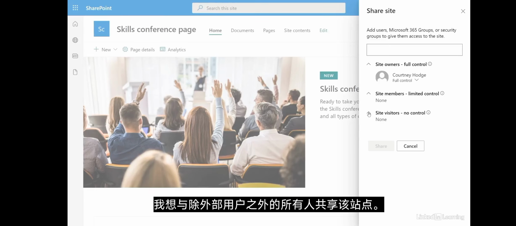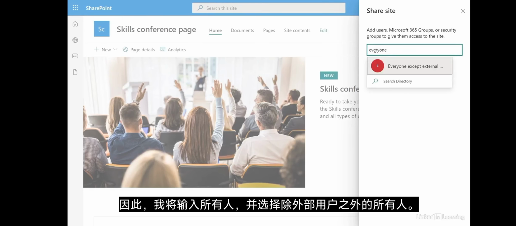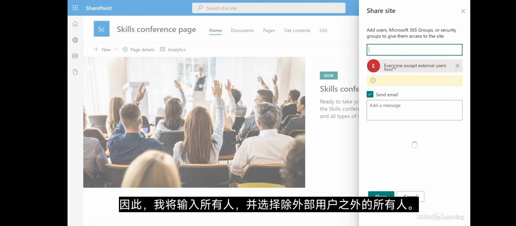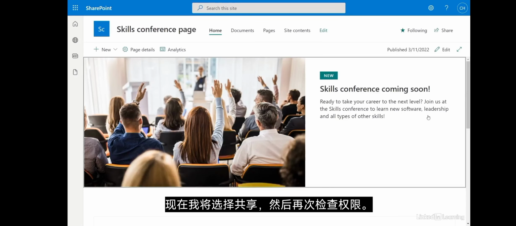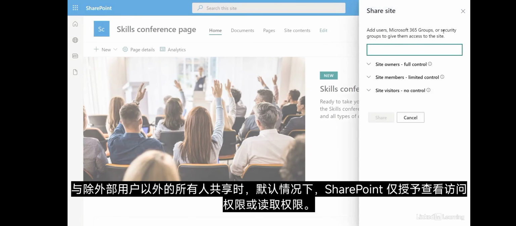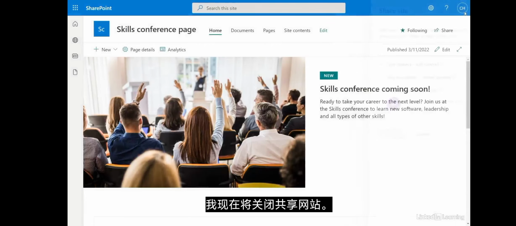I want to share the site with everyone except external users, so I'll type in everyone and select everyone except external users. Now I'll select share, and I'll check the permissions again. When sharing with everyone except external users, by default, SharePoint only gives view access or read permissions. If needed, I could change those permissions by selecting the drop down button under Name. I'll close Share Site now.